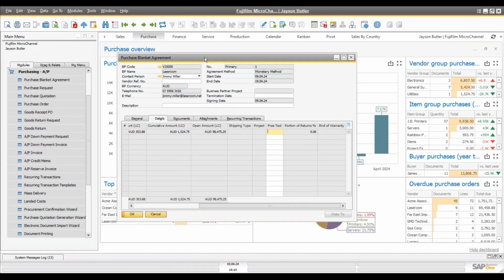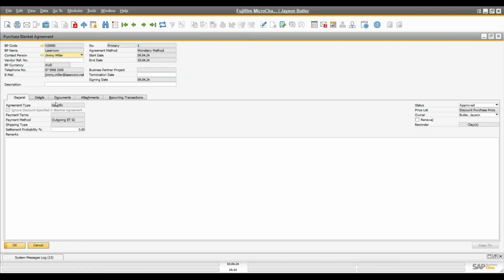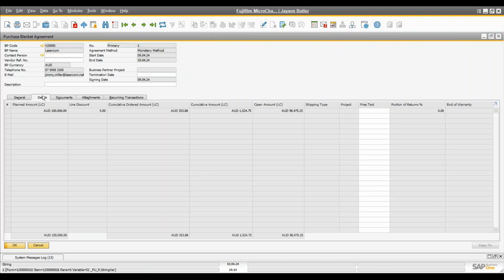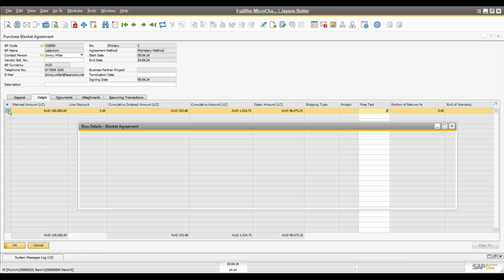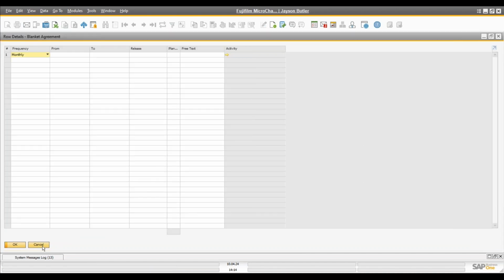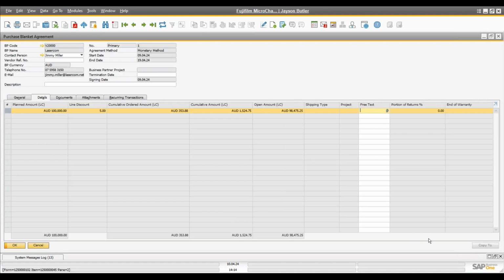I've got another example here, which is a monetary method. Pretty much everything else is the same, apart from the details. In here, you just have a planned amount, a dollar value. But what you can also define under this agreement is whether there is a discount applicable. So whatever your normal price is for any product, this 5% discount is applicable. You can still also do a frequency and set amounts by period, but of course you can't copy this to a purchase order in this case.